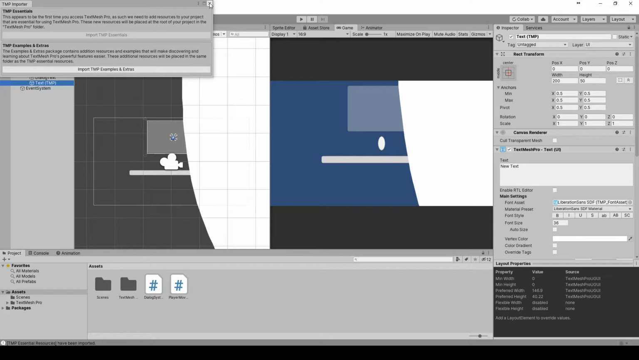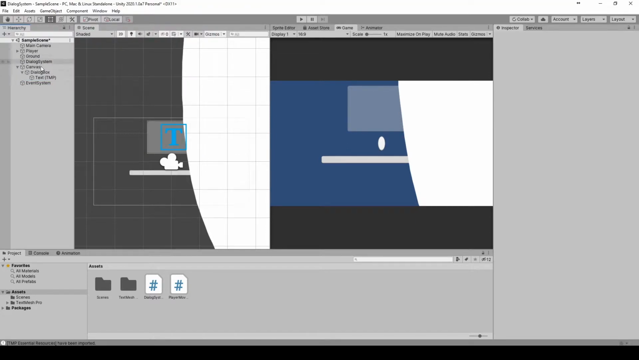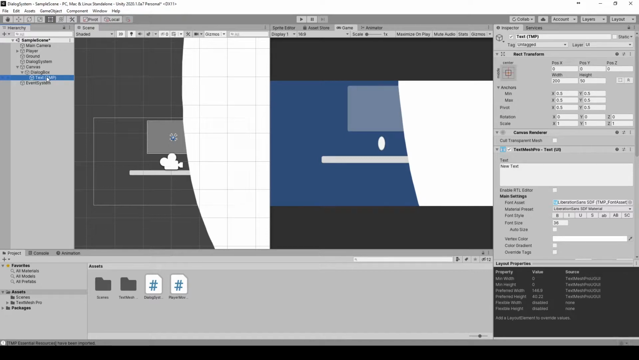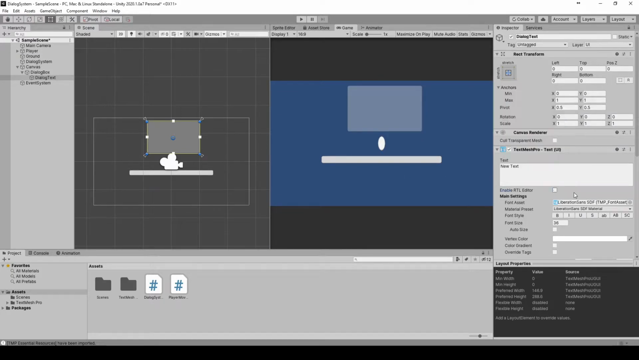Next, we'll have to import the TextMesh Pro Essentials. This gives us a basic font, material, etc. that we can use for our text objects. Great. Once it has imported, we can now see our TextMesh Pro text object. So I'm going to delete the old dialog text and rename this one to dialog text. We're going to go ahead and stretch it out so that it fits within the bounds of its parent.